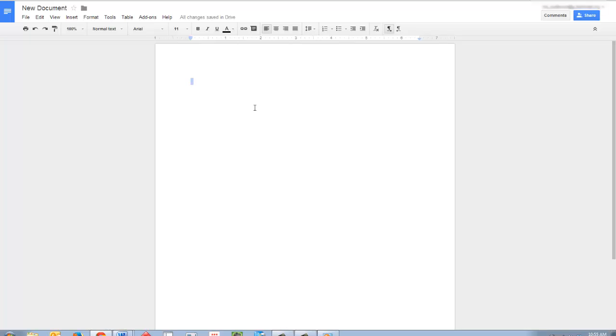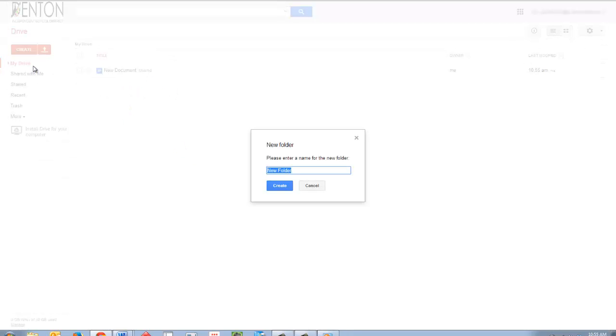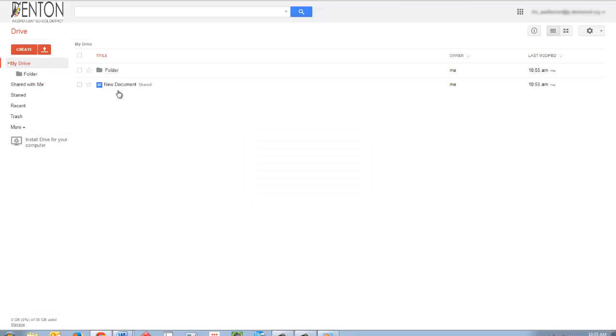Let's go back to Drive to see what our file looks like back in there. Close the tab for your document, and don't worry because it autosaves, and take a look at your Drive tab. The file is right there. If you'd like to create a folder so that you can place your file in it, click Create and choose Folder. Name the folder and click Create. Now you can drag the file right into it.